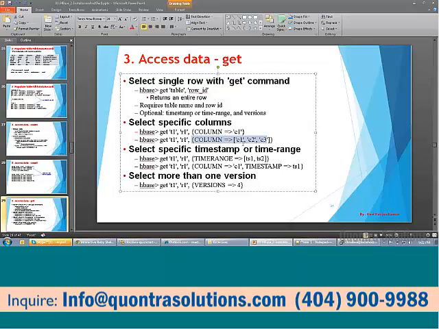So C1, C2 and C3 are the column names. Again, if you want to give some time range between so and so time interval, we can use this timestamp. And again, if we are very specific, to get the specified column name with the specified timestamp, we can have this timestamp.